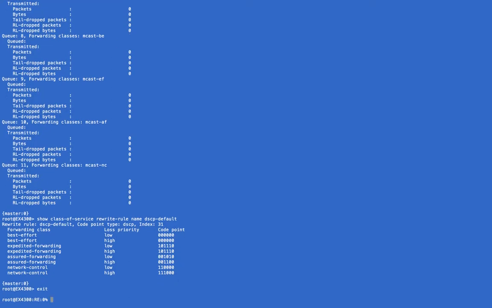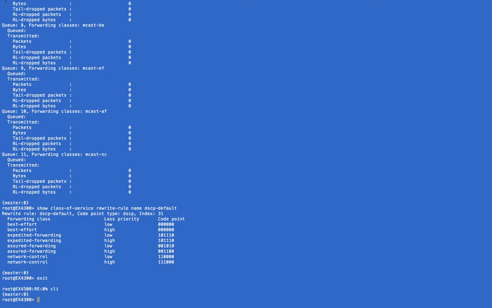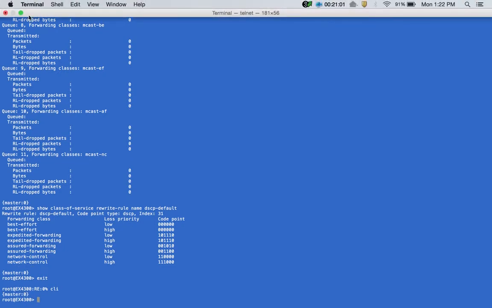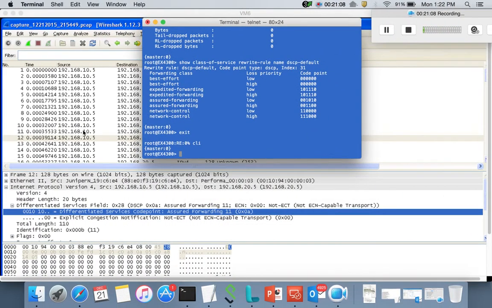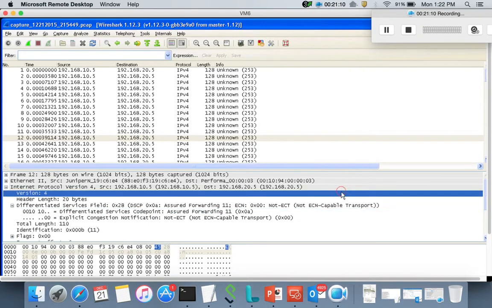Fine. Similarly, we can do the same for the DSCP IPv6 traffic. Now I'm going to show you how the custom rewrite rule works here.